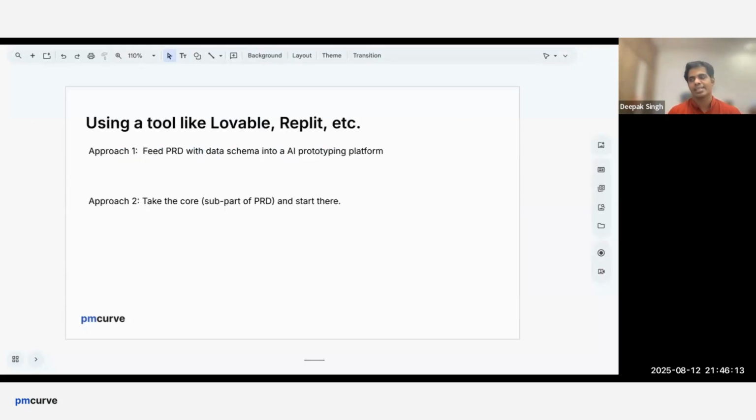Now, the last thing I want to speak about is, when you are using a tool like Lovable, Replit and all, there are 2 approaches. In this one, what I did was I fed the PRD directly into the AI prototyping platform. And I asked it to think about the approach, and I asked it to solve it. Remember that this approach has a big downside, which is there are multiple places where this could go wrong. When you give a large enough prompt to an agentic tool, it can make a mistake at any of the steps.